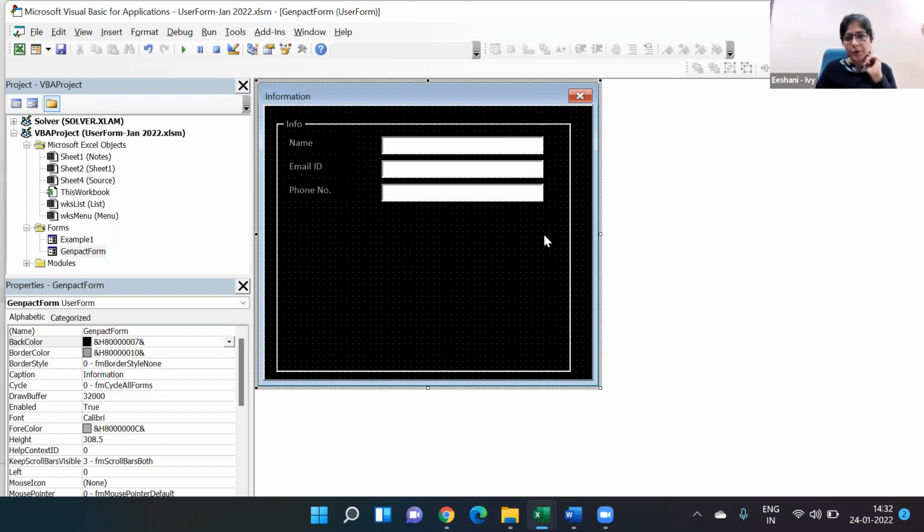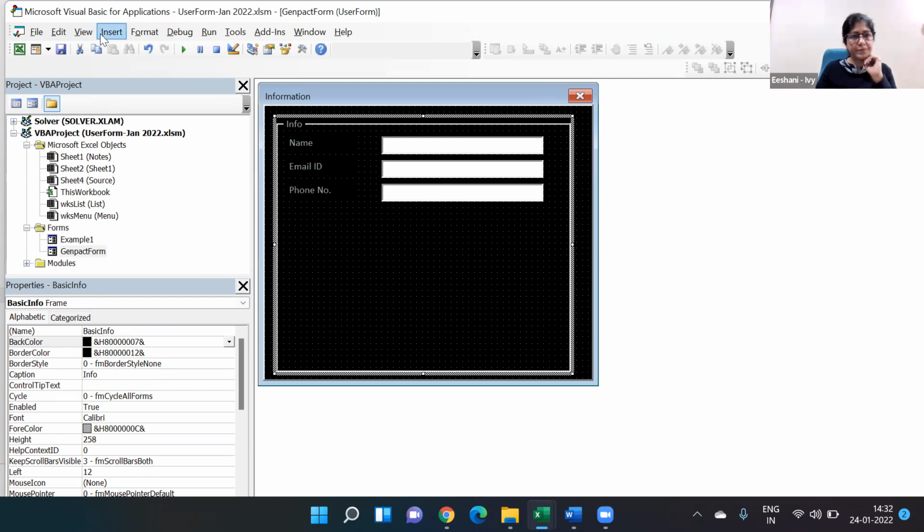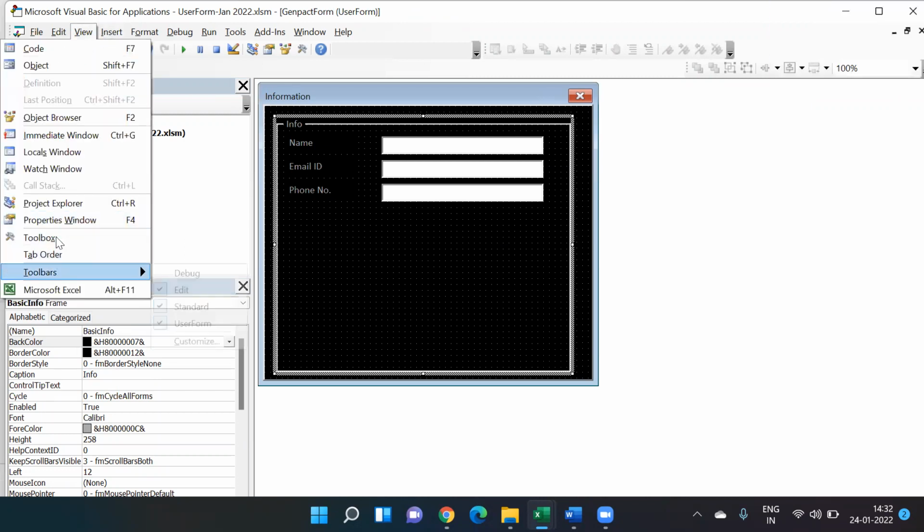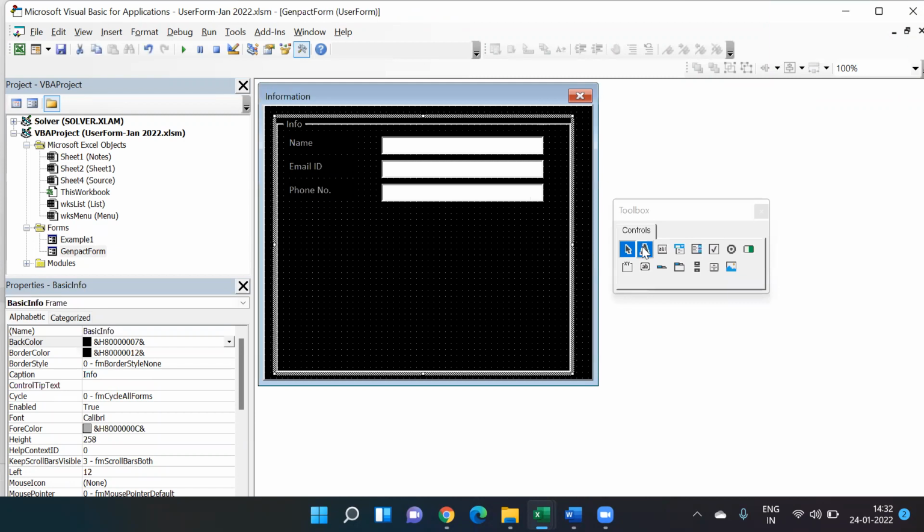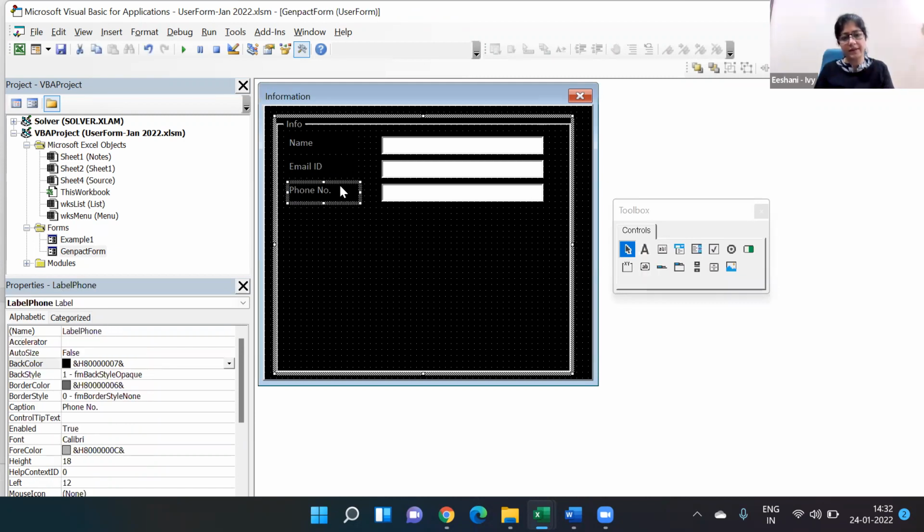So again, I'm going to put a label. So I'm going to pick this either or, like I said, I would prefer to copy paste. So there's a size and everything remains the same. Place it over here. And I'm going to change the name. This is my city, so label city, and the caption inside is going to be also city.